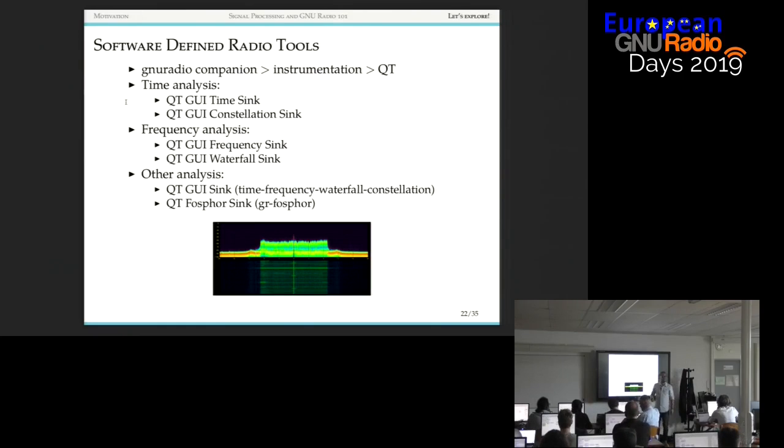No problem. What you're going to see is a Qt GUI, always, and then something: time sink, constellation sink, frequency sink, waterfall sink, and so on and so forth. Everything we're going to be using is going to be among these tools, okay? Remember, in the very beginning I said that there are two ways of analyzing signals, one in time, one in frequency. Some of these tools can be used for time analysis, some for frequency analysis.